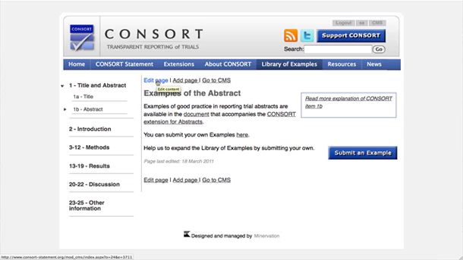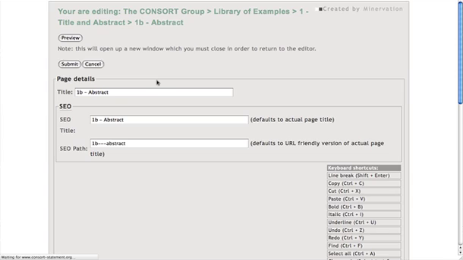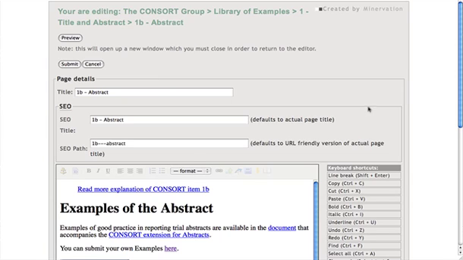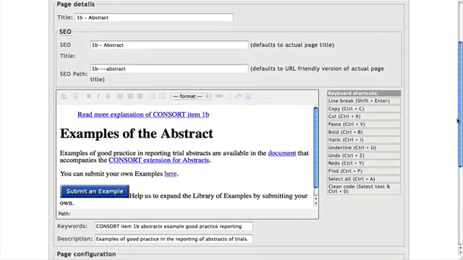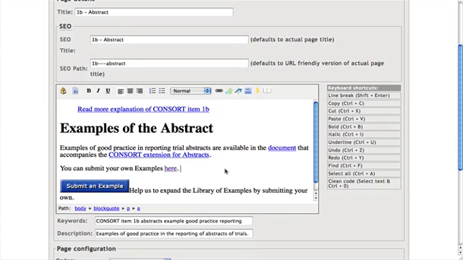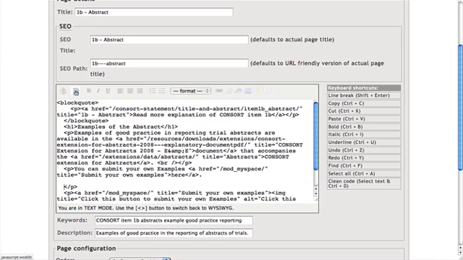Now the first thing I'm going to do is find the abstract page. This is the page I'm going to put my example into. There isn't one there at the moment, so it might be one that you would want to start out on. The main button we use to do this is this button here, the toggle HTML source button.